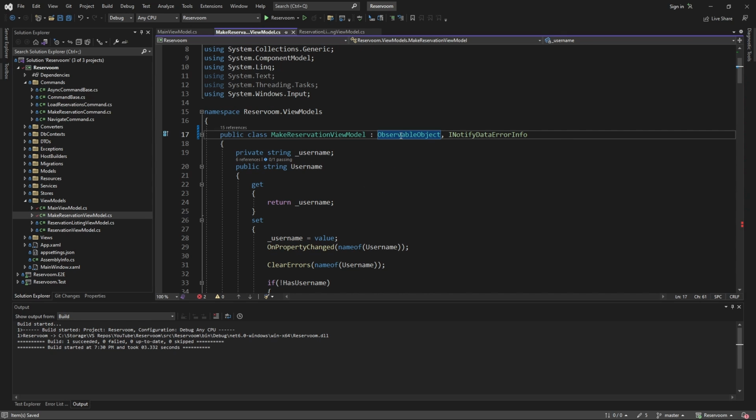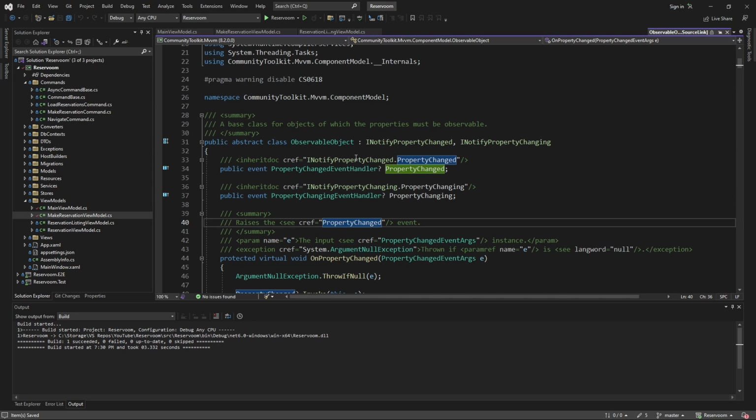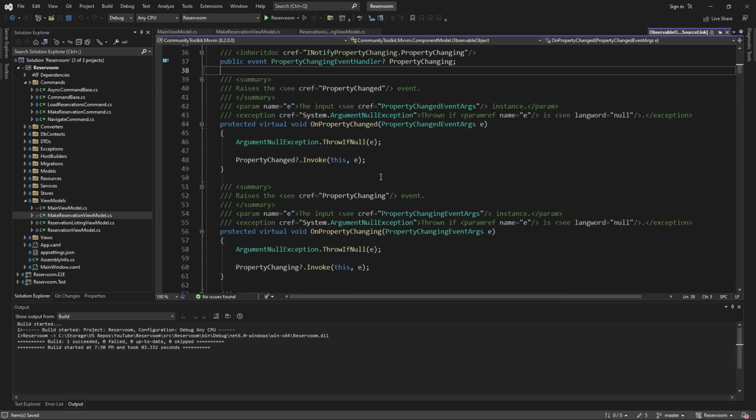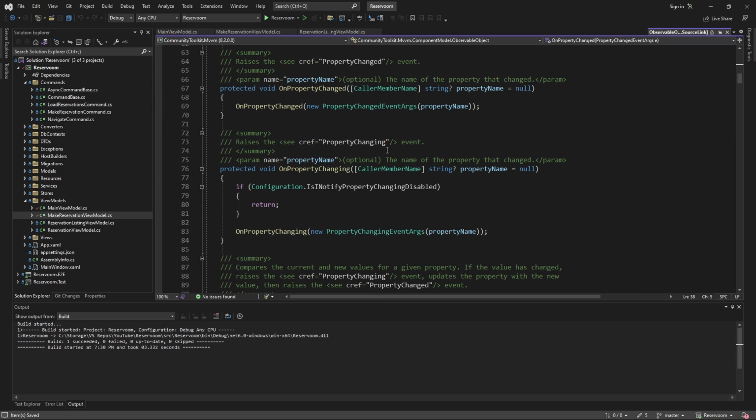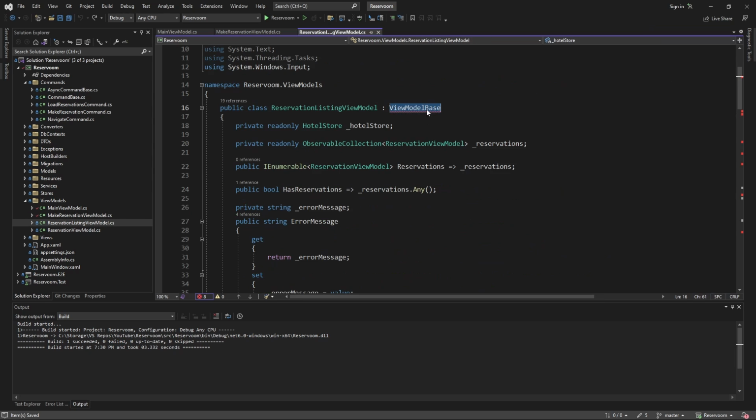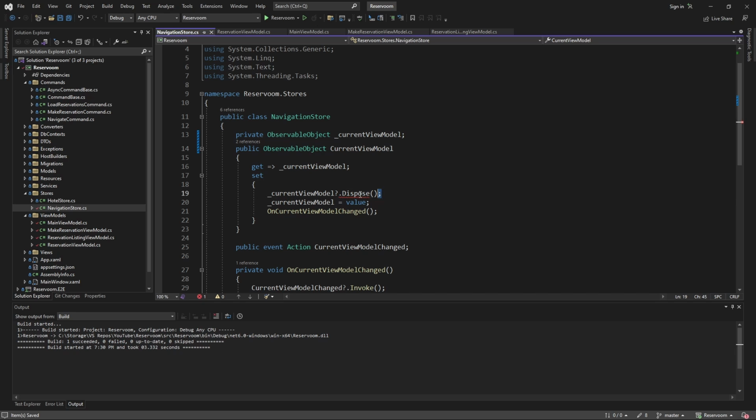And of course, this ObservableObject implements all of the helper methods that we need, such as OnPropertyChanged. We can even look at this. This interface is much more advanced and powerful than what we were rolling ourselves. And in fact, we are going to leverage some of these helper methods down the road. But let's update the rest of our viewModels. Inherit from ObservableObject.